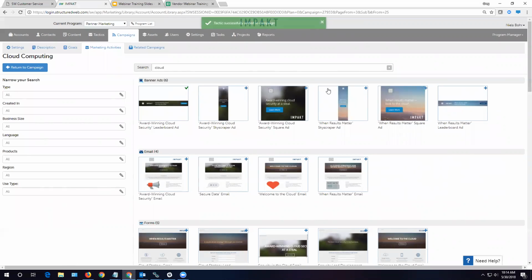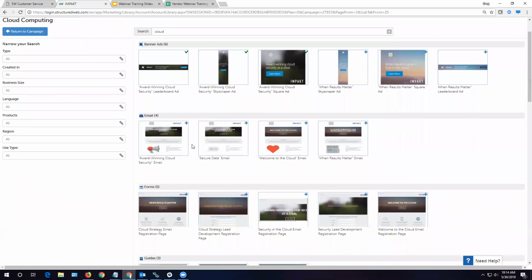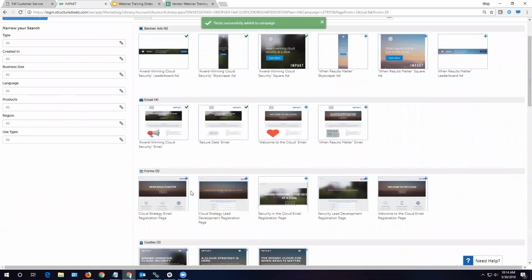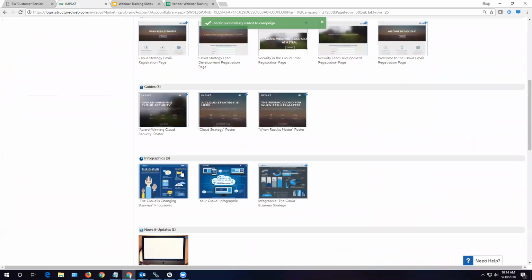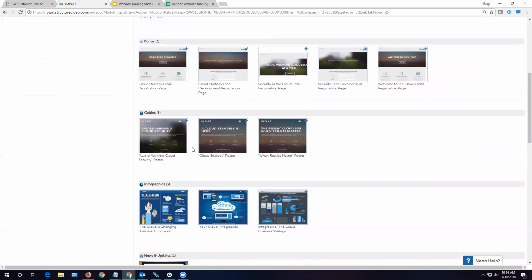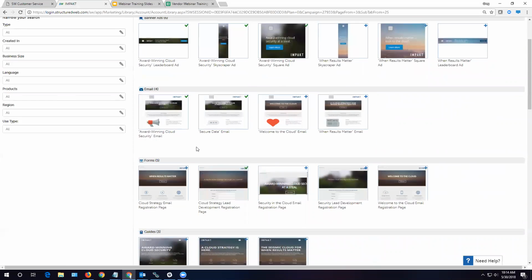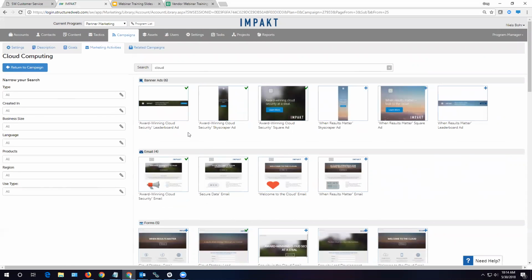So we can add these banners. And you can see as I'm clicking on them that we're getting the check mark to let you know that those tactics have been added. So I've added a handful of banners. Let's add maybe a couple more emails, a landing page, and one of the infographics. And again, these tactics are set up just as you typically would set up a tactic. We're just making them available within this campaign grouping. Once we've added any of the tactics that we want added in this campaign, we can return back to that previous screen by clicking the Return to Campaign option.